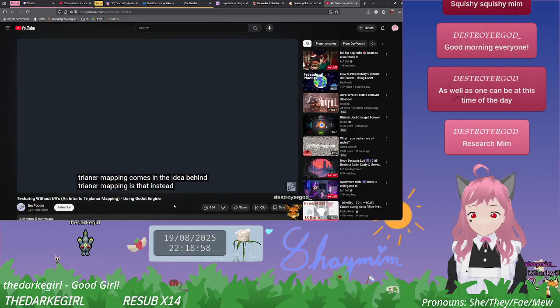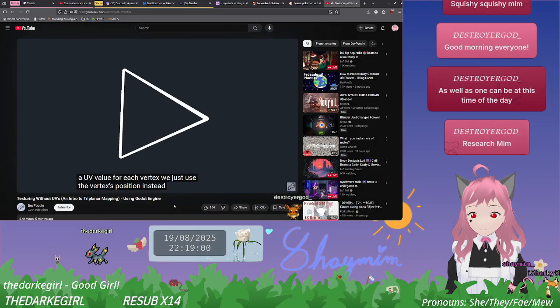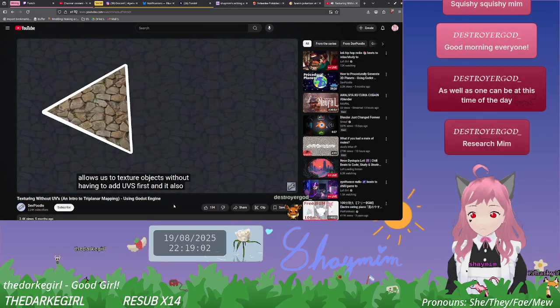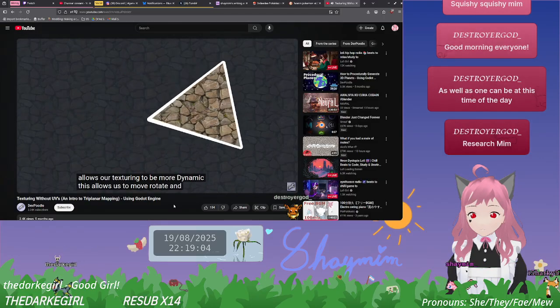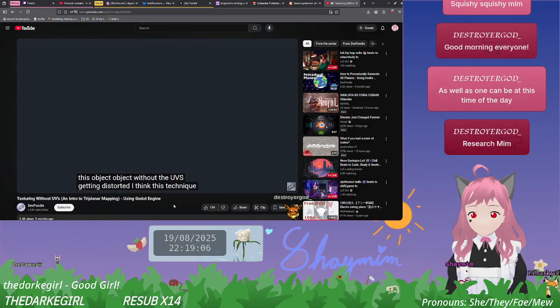The idea behind triplanar mapping is that instead of using a UV value for each vertex, we just use the vertex's position instead. This allows us to texture objects without having to add UVs, and it also allows the texturing to be more dynamic. We can move, rotate, and scale this object without the UVs getting distorted. I think this technique especially shines with procedural meshes.